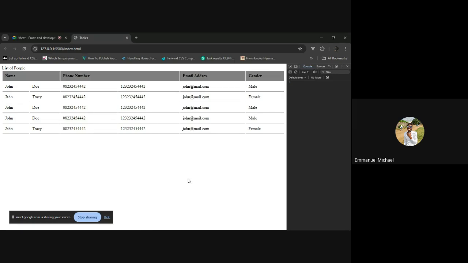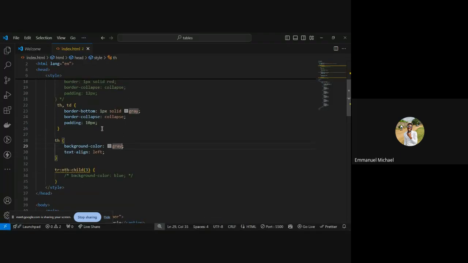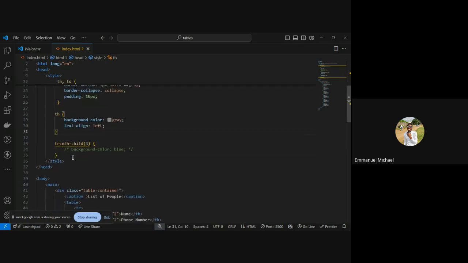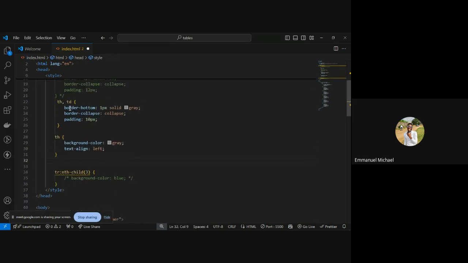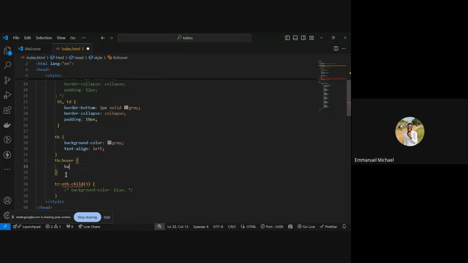Now, I mentioned something about hover. That was yesterday, I think. So I can actually make sure that each of these items can be hovered on. So I'll write hover pseudo-class. So I can then say background color.